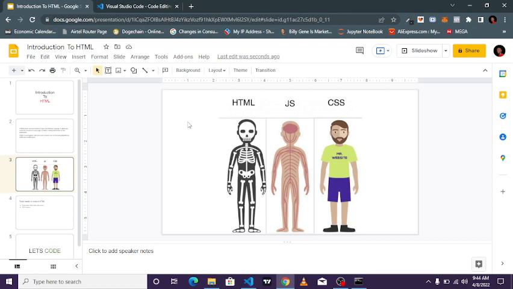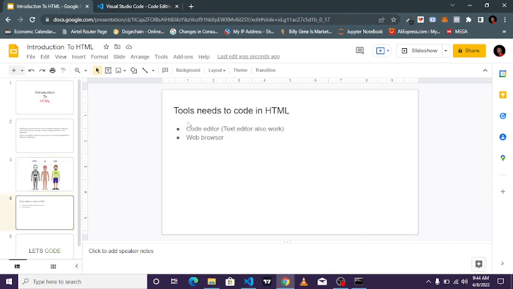So now you want to start using HTML in your code or in your web page. What would you use? Some tools that we need first of all is a code editor. The notepad on your computer can work, and yes, you need a computer, but that will not help you understand it very well. You would need a code editor.